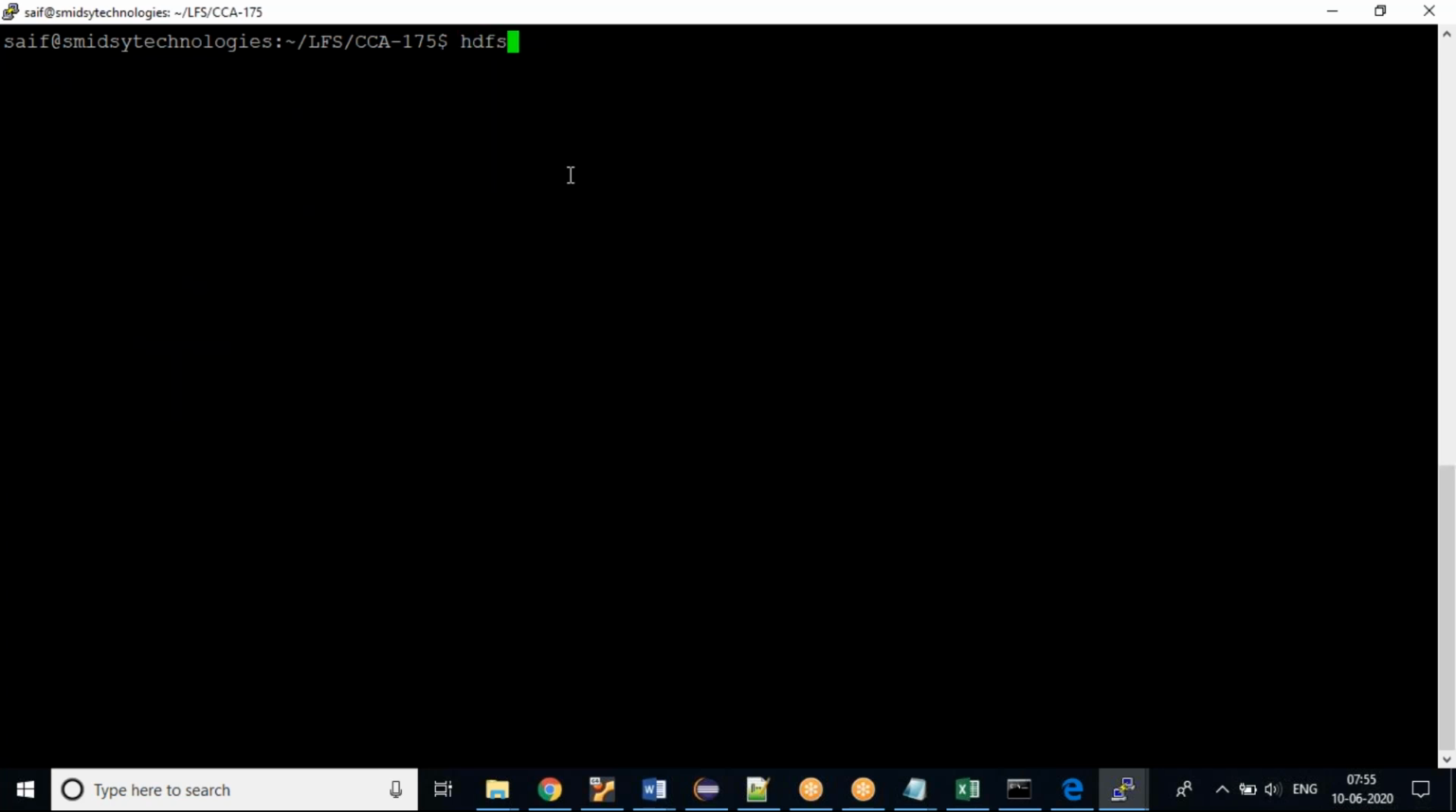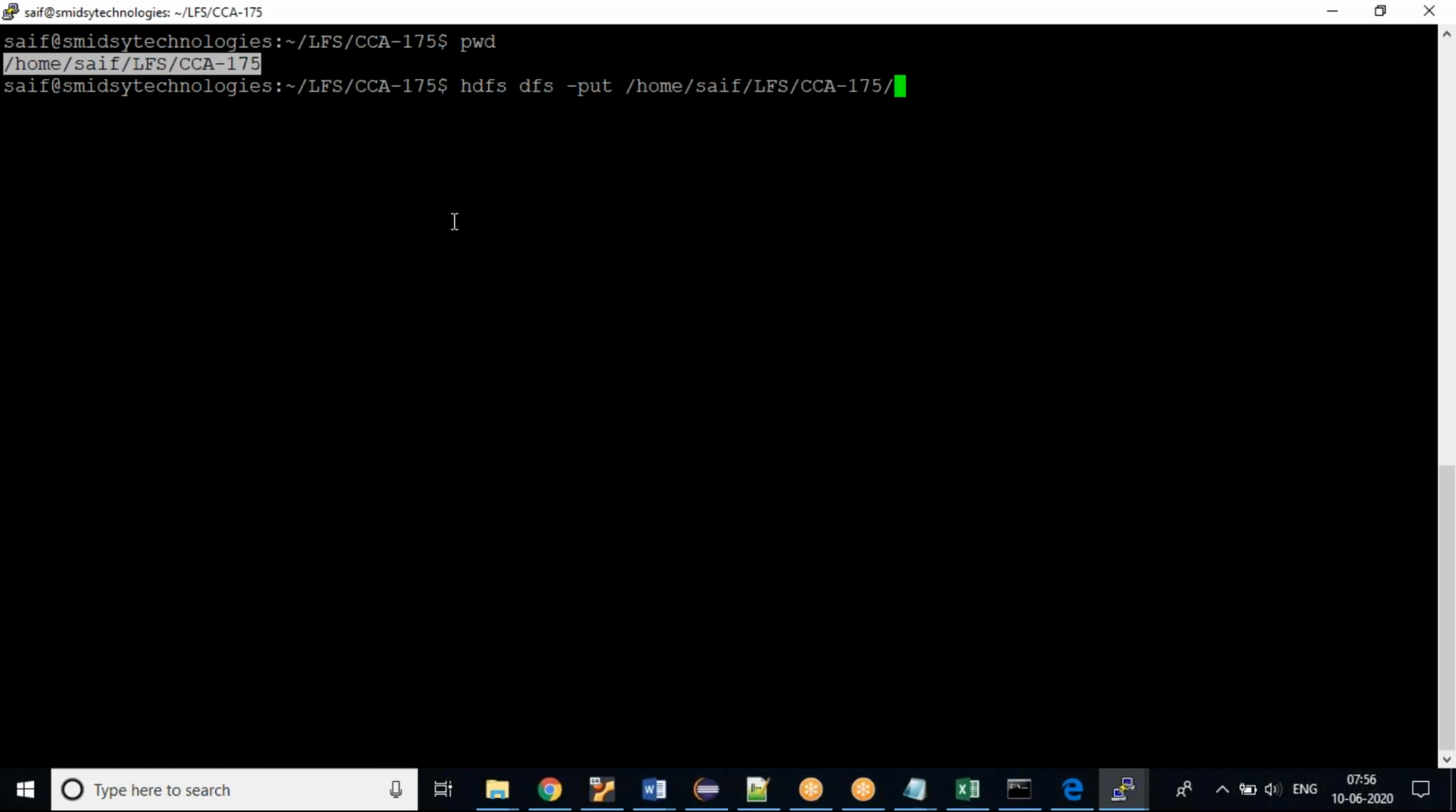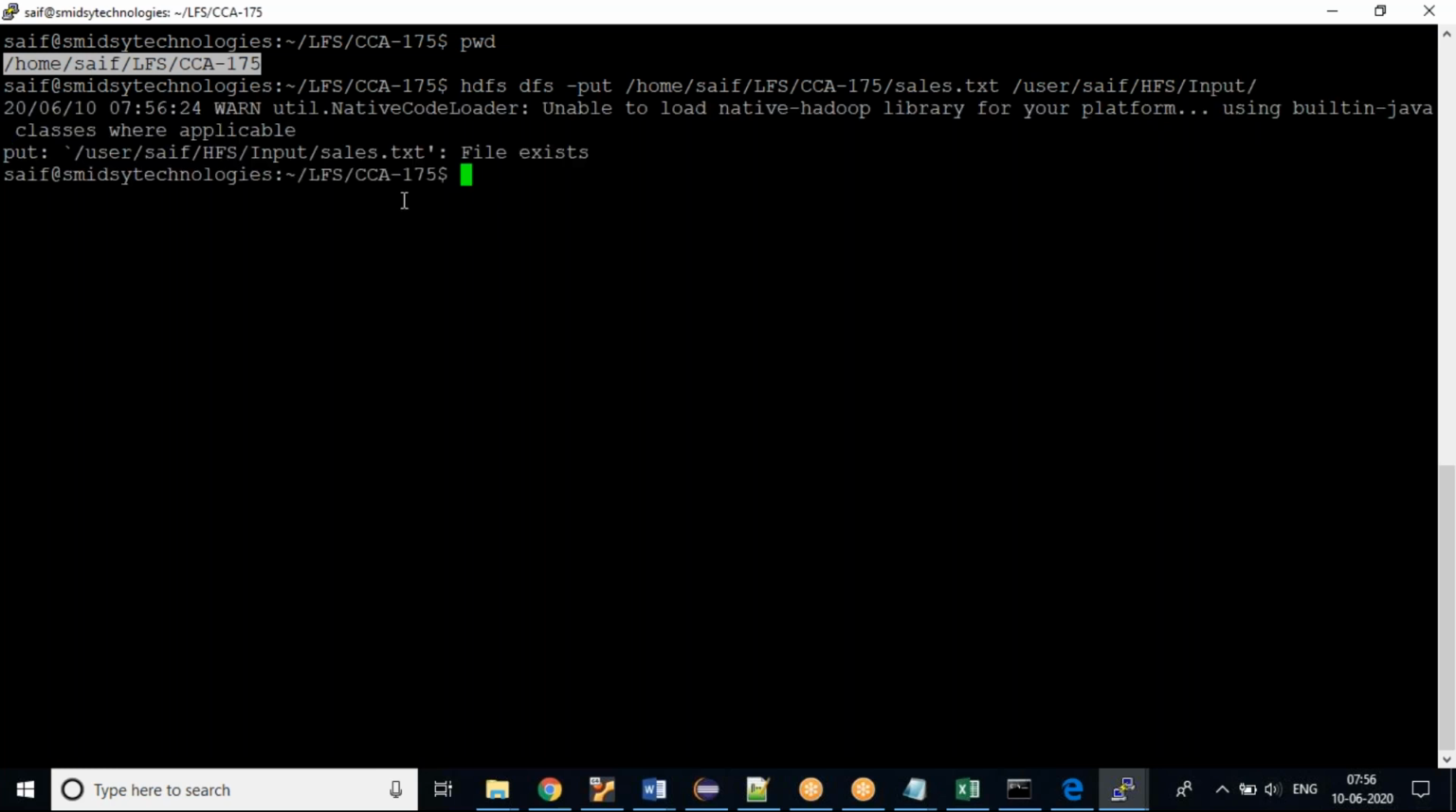What I will do is use my HDFS command, hdfs dfs. Let me see, my present working directory is this. So I'll use my hdfs dfs command and I'm putting the file. What is my file name? My file name is sales.txt. I need to put it in the user, Hadoop file system, input path. I think that file should be available. Okay, yes, that file is already available and it is telling me the file exists.